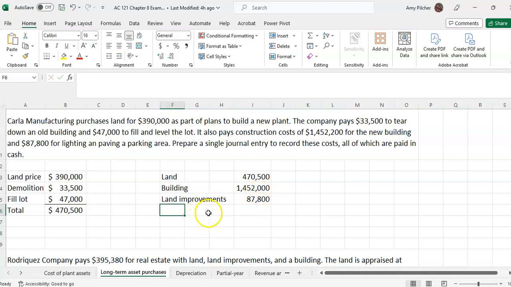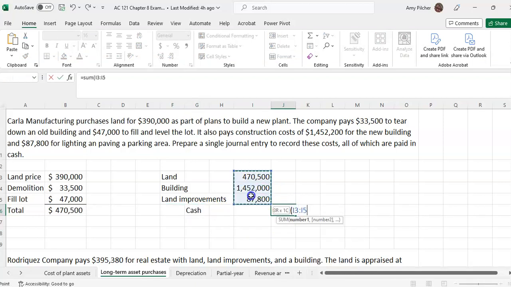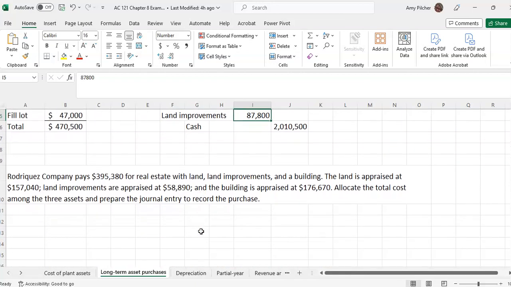And then we are going to credit cash. Debits have to equal credits, so we're going to add all three of these together. So we credit cash for, are we missing something? Oh, $200 for the new building. There we go. So we credit cash for $2,010,500. Okay. Now let's look at the next example.